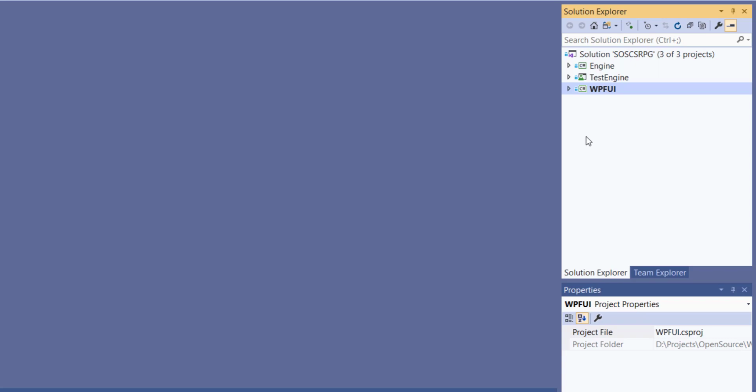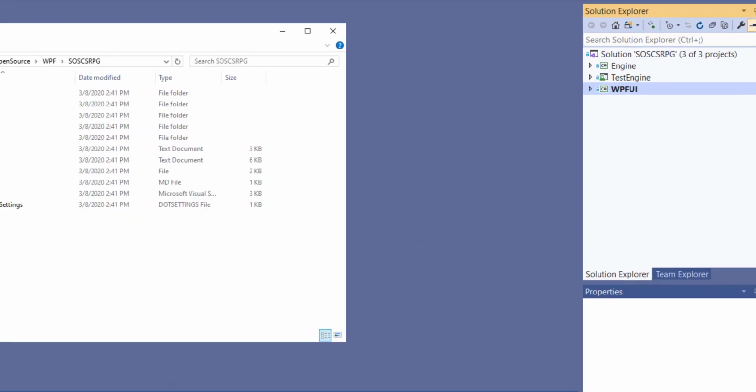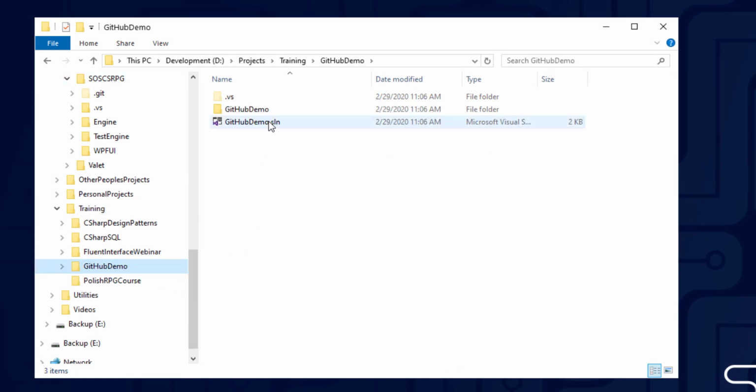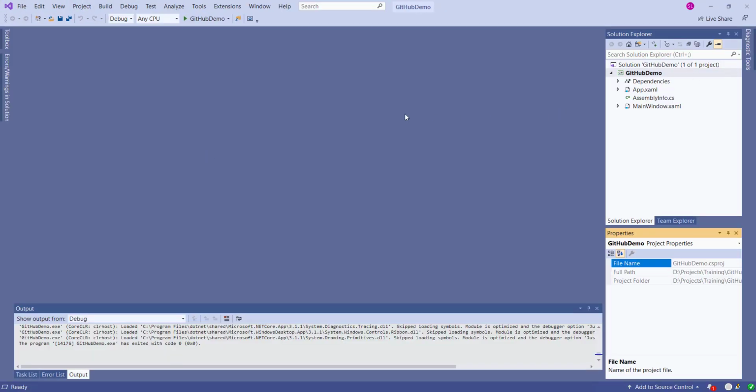Next, I'll show you how to take one of your projects and upload it to GitHub. We'll close this one down, and I have this GitHub demo project set up. You can open the solution in Visual Studio 2019. The first thing we'll do is install the GitHub extension.